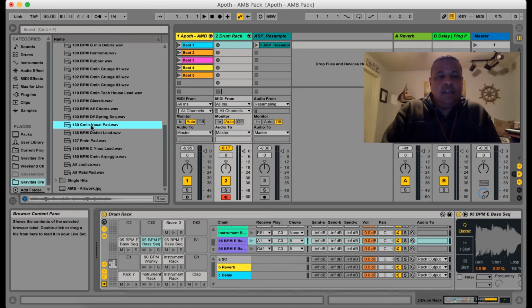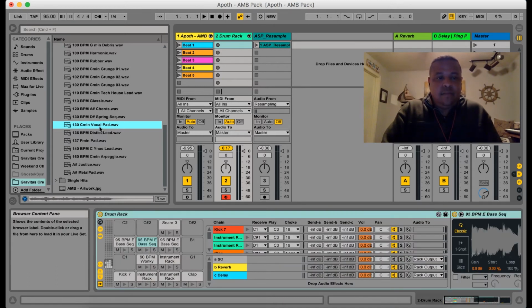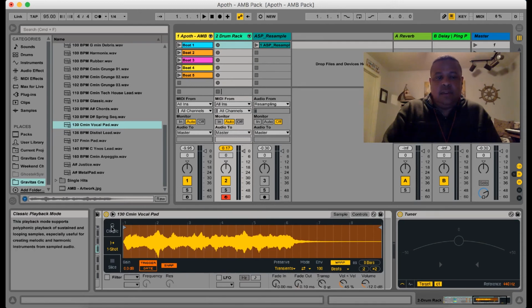Okay, so that has some nice sounds to it. Let's try and work with this one. Oops. Let's put it on classic mode. Turn the release down while we're playing with it, and we'll turn it back up a little bit. Pull the volume down.